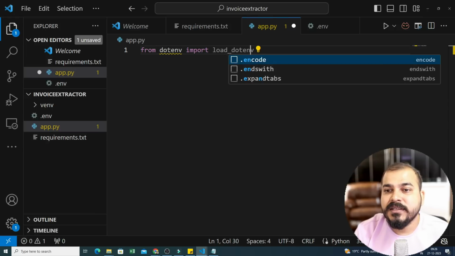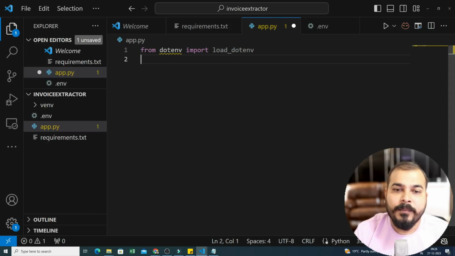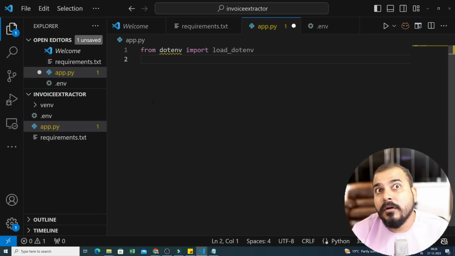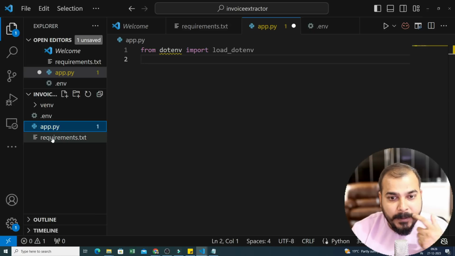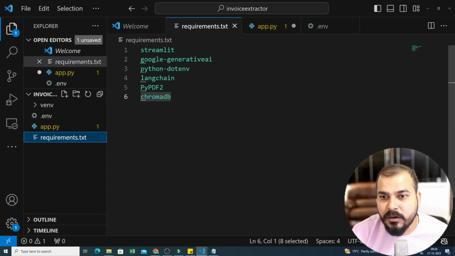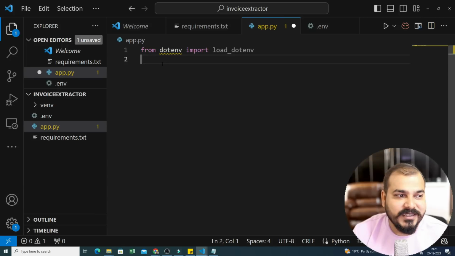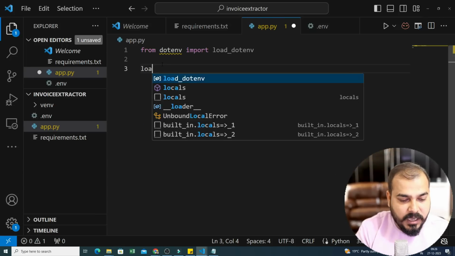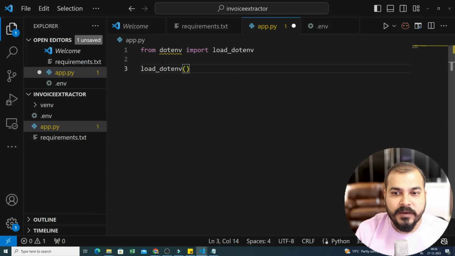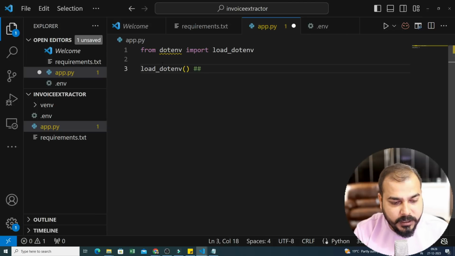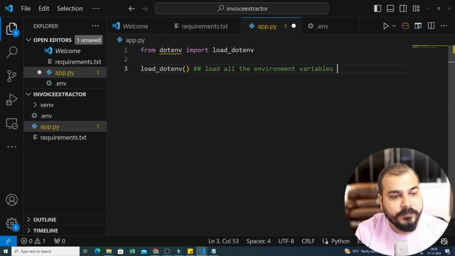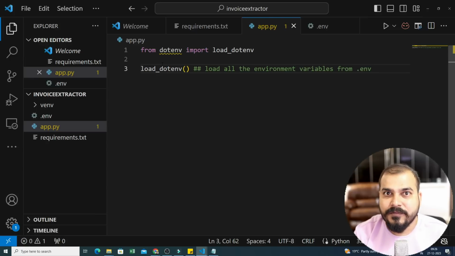So the reason why I'm doing this is so that I can load all my environment keys. If you remember, we have also installed python-dotenv. So python-dotenv is basically for all my environment variables. Now I will go ahead and write load_dotenv. What it will do is load all the environment variables from the .env file. Okay, so this is what it is specifically going to do.